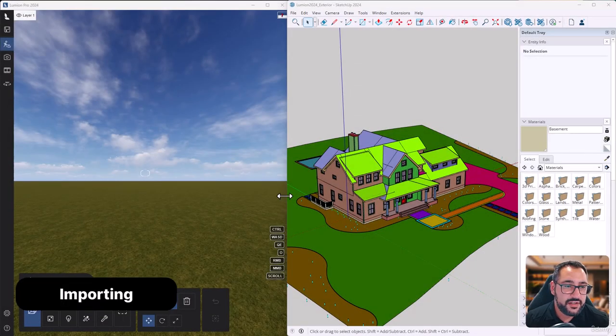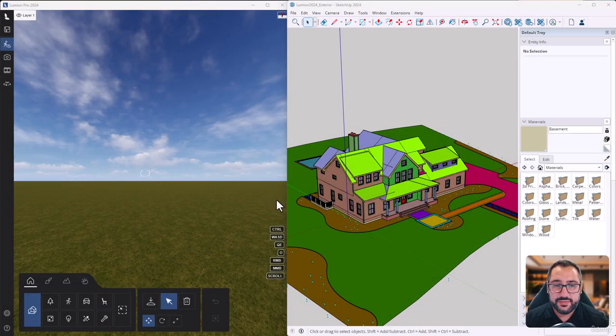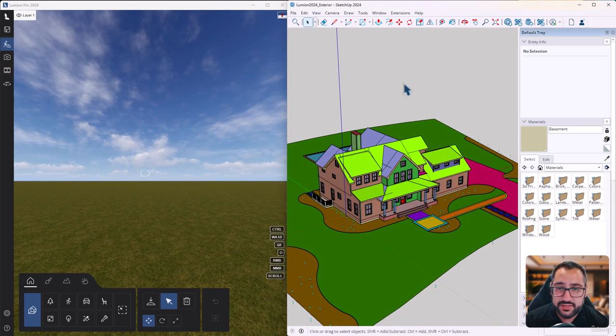All right, so now that our blank scene has opened, let's talk about how you actually get geometry into Lumion. On the right side of the screen, I've got SketchUp open, and I have Lumion on the left. This is optional, you don't need to follow along. I just want to point something out. There are two distinct methods to get geometry into Lumion. One is called the direct import method, which uses this guy right here.